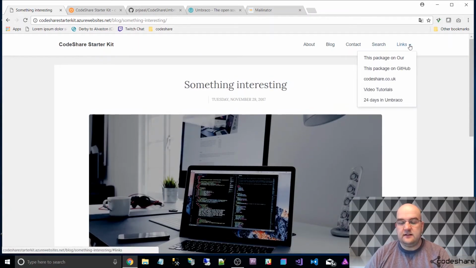Then I've got this link. What I like to do on the sites that I build is have these things called pretty links. So it's like we're using a content item for linking purposes. It allows it to be in the navigation, and it allows you to link off to other pages. Like this one here will go off to this package on our Umbraco, this package on GitHub, my website, my YouTube, and 24 Days in Umbraco, which I wrote a blog post about creating this package.